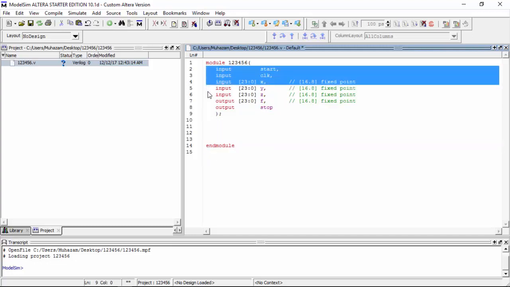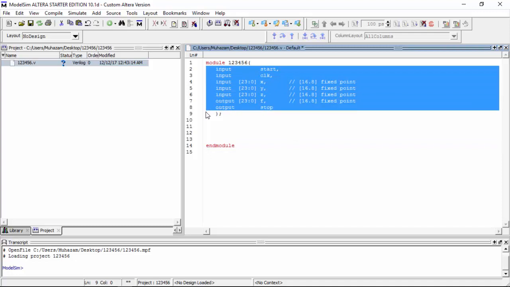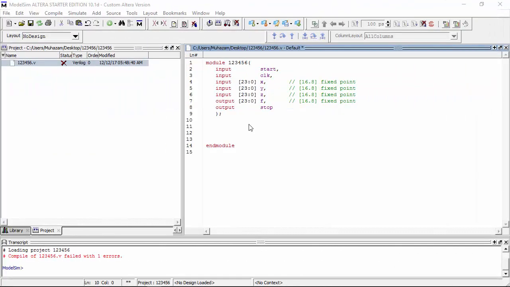It's a good practice to put the input output ports vertically so that we can give comments to them individually. Since we are using 16.8 fixed point format for all data input and output, the total bits used is 24 bits, so we declare as 23 to 0. Even at this point, we can already save the Verilog file.